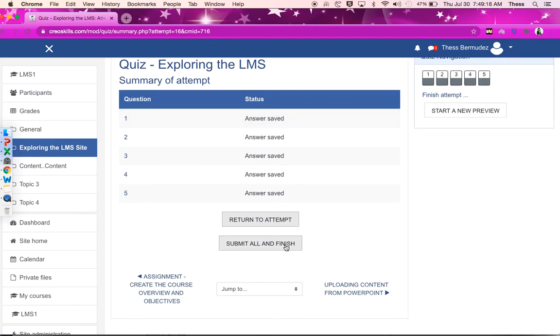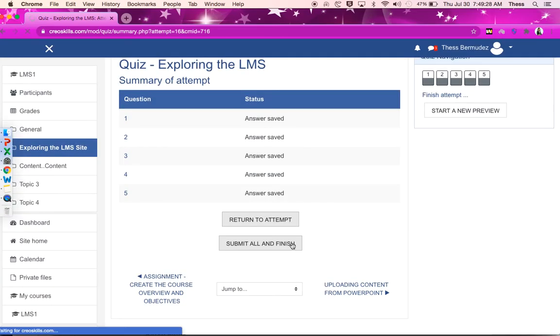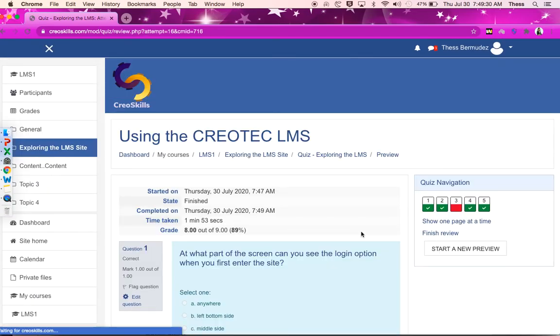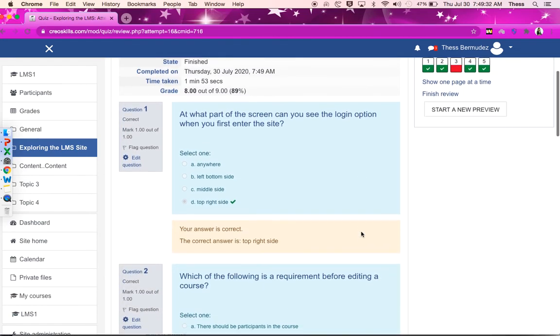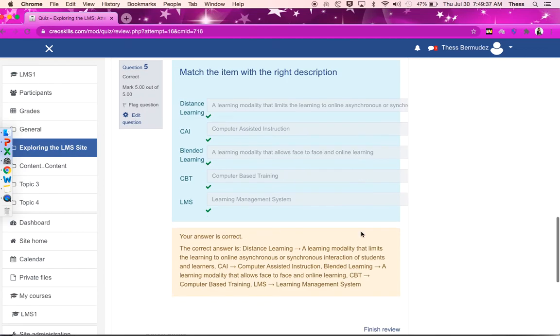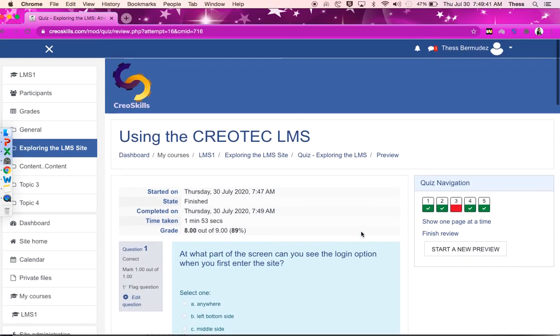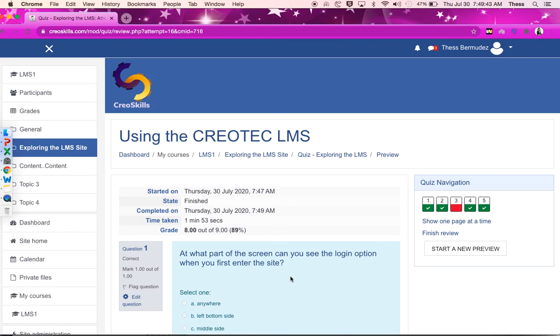There we go. And then submit all. And once you submit, this will be the confirmation message to the student. You will no longer be able to change your answers. Submit all and finish. So there. Okay, then the students will be able to see the answers to the question, or you may opt not to include this in the settings page.